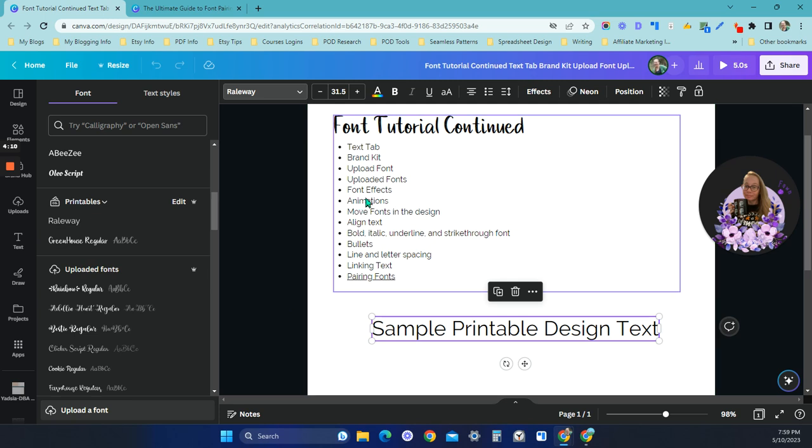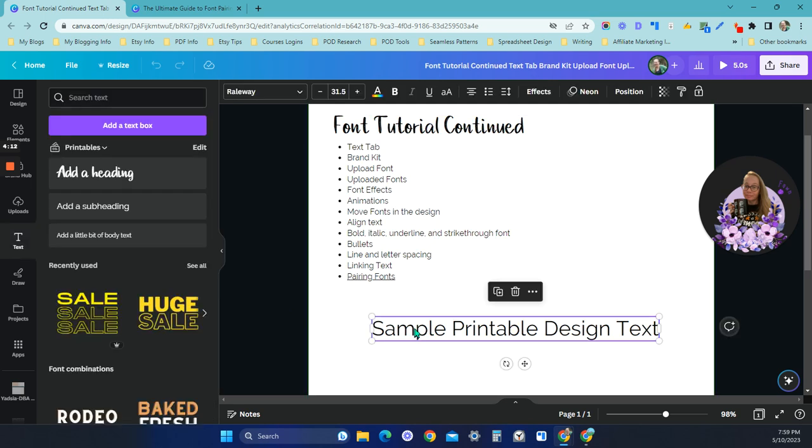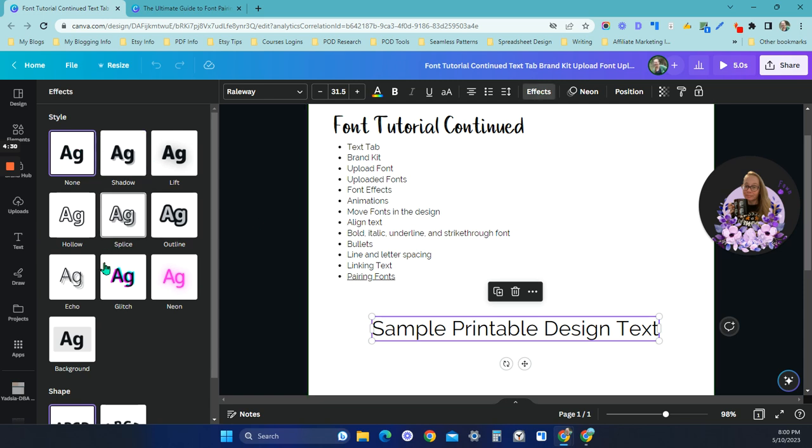So the next thing is font effects. To get to font effects, you need to select the text that you want to add the effect to. And then this top menu bar will appear once you have the text selected. You can click on effects, and then you have all these options here. Okay, so these options are really nice and they make your design really stand out when you use them in an aesthetically pleasing way.